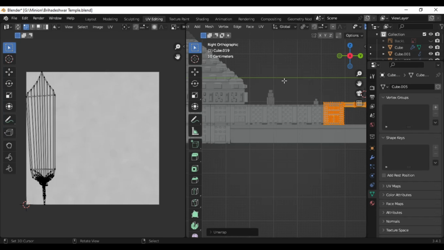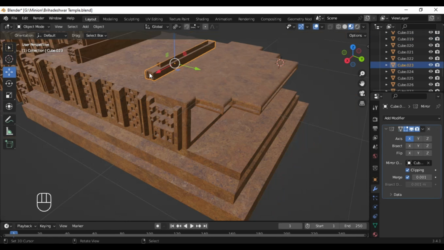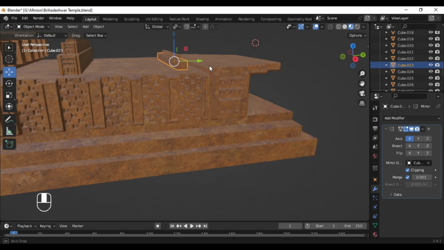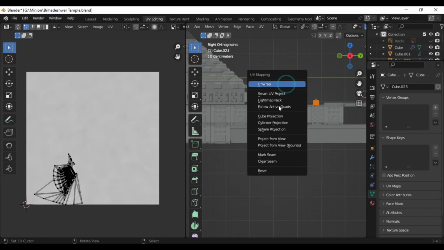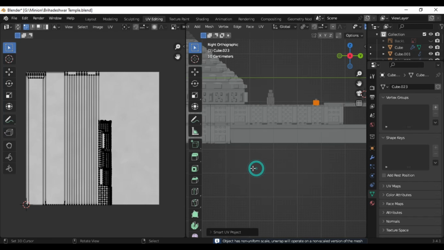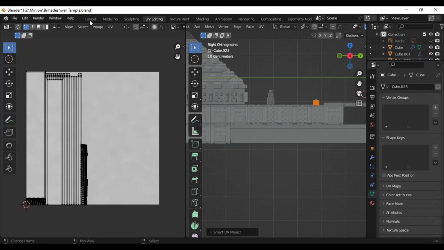So here I am doing the same UV editing with all the objects so that the texture would be evenly spread throughout that object, and you can change the angle and do some of the necessary changes.